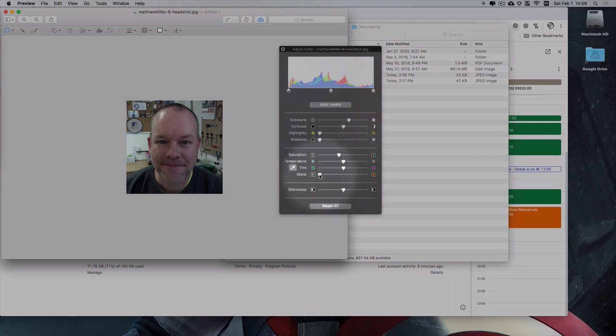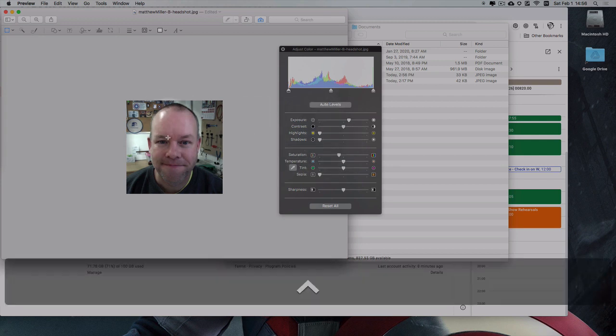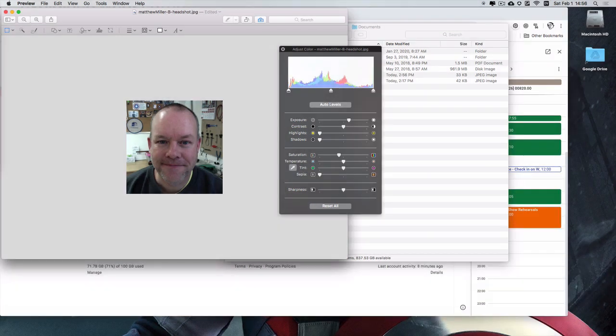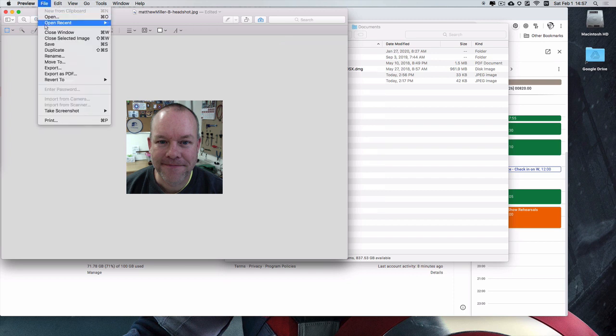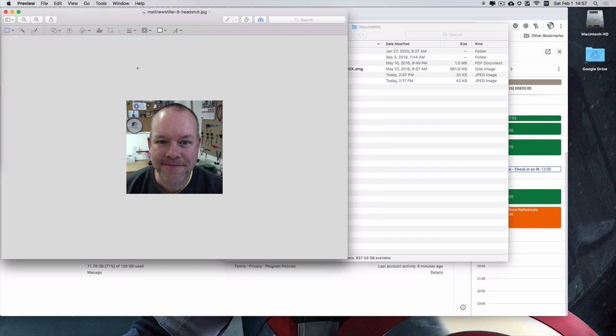The other kind of fun one that you might like to play with sometimes is the sepia, which gives you that old-fashioned photo look. That's not what we're wanting today. I want a regular looking photo. So here I am looking much more like I do in real life, I think, than the original. So I'm going to go ahead and close that and resave this file. And then I need to go put it into my post.